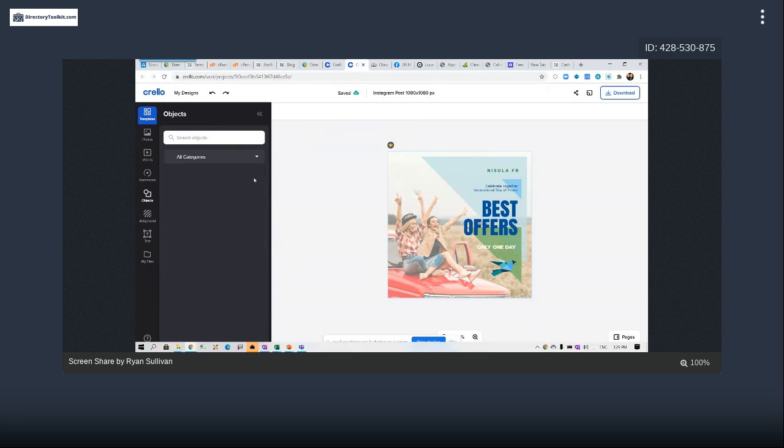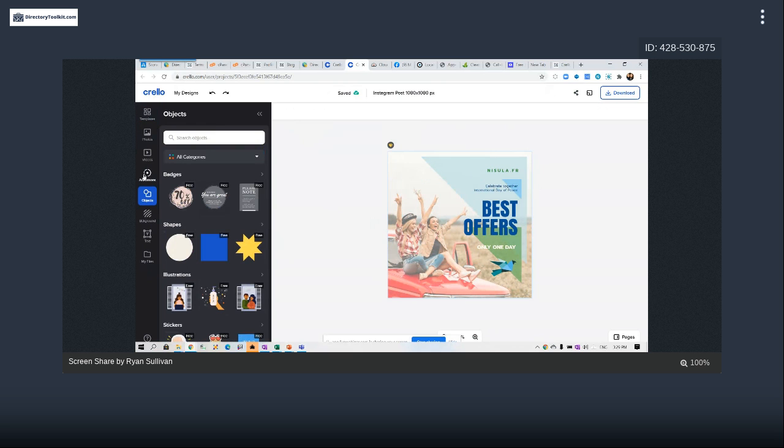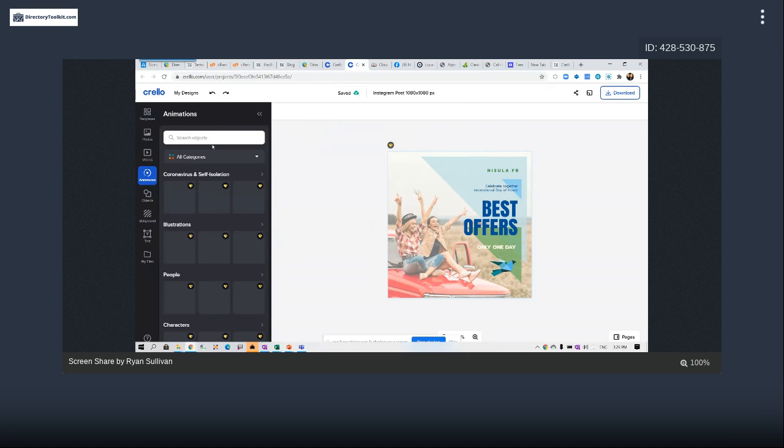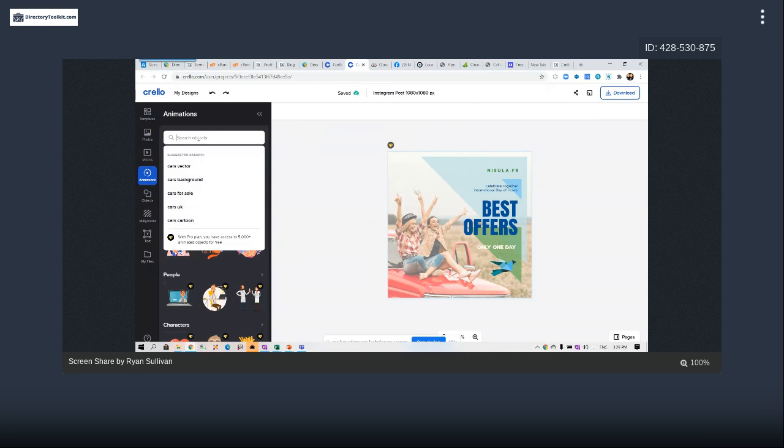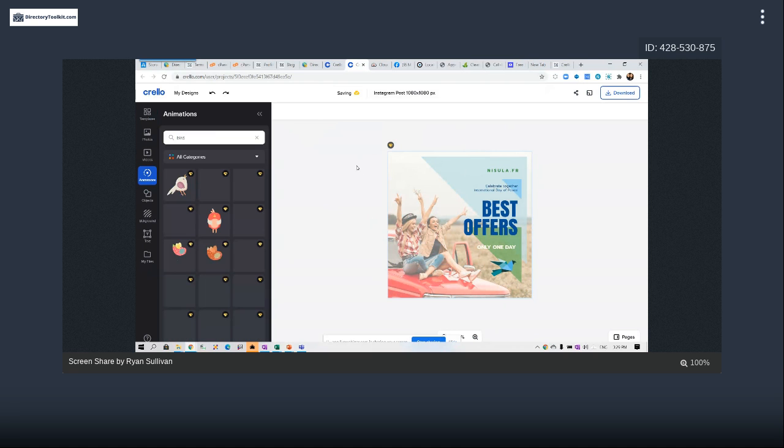Let's say you want to add some objects on there. Let's say some animation. Let's say I want to add an animated bird. I didn't like those other birds. So now we have a bird. And let's say you want to do Twitter. That's what we're doing on there.